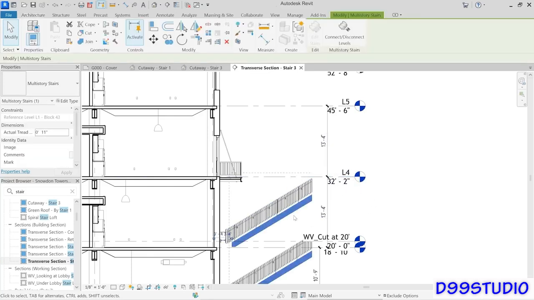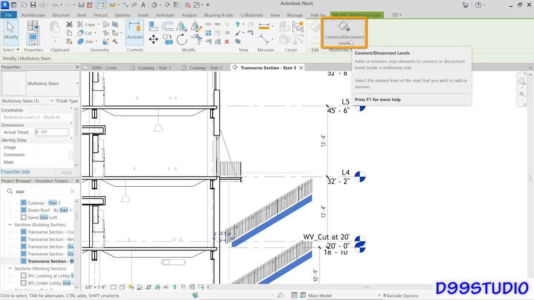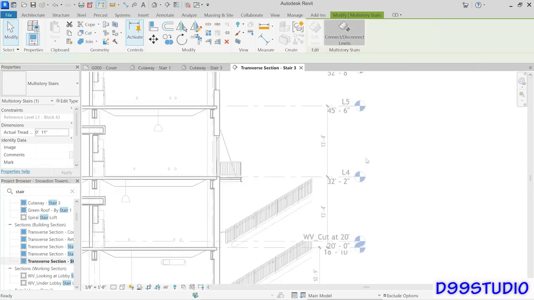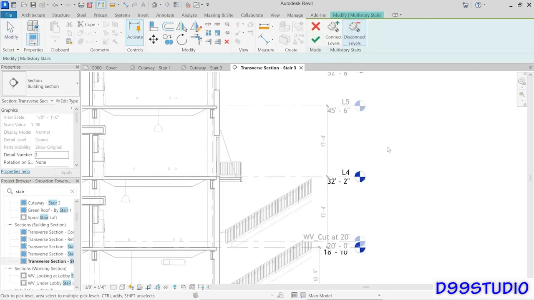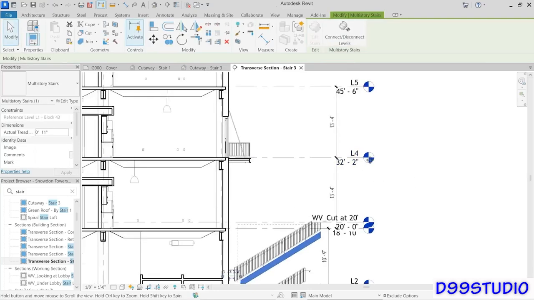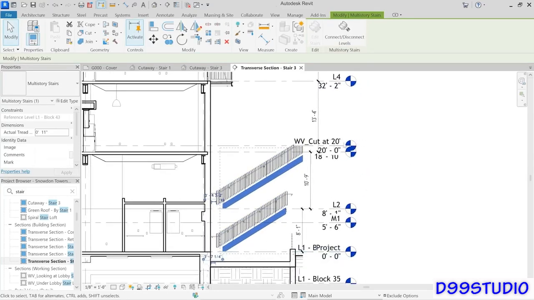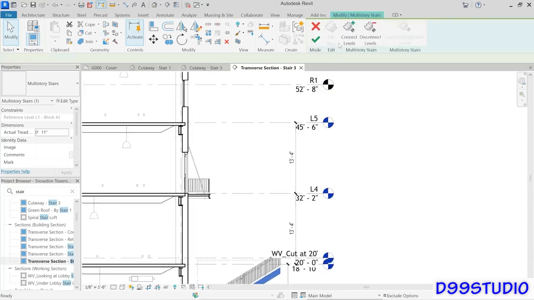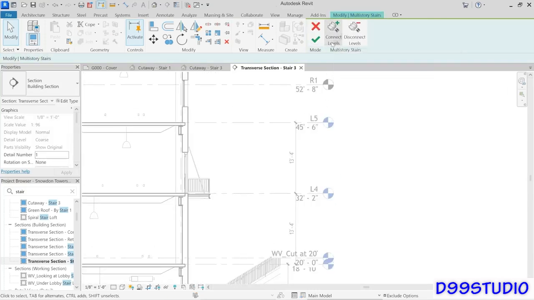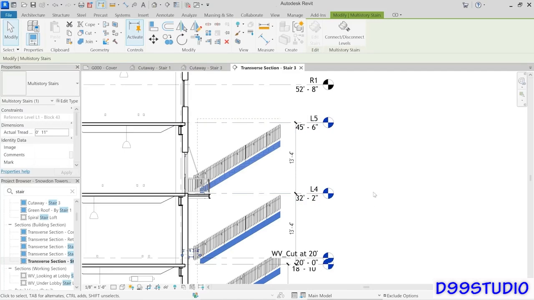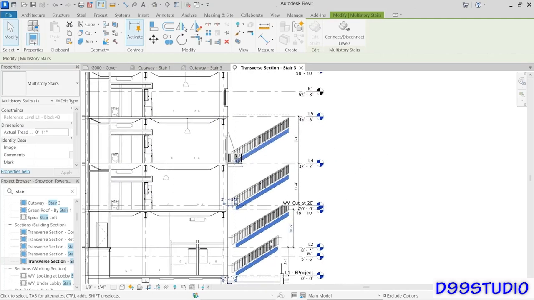So I'm going to select this stair, and now the button changed from add levels to connect disconnect levels. So using this button, you can now remove levels if you want to. So I can do disconnect levels and say I no longer want level 4, and it removes that from the stair tower. Now that's my stair tower. Or I could go back in to connect disconnect, and this time I will connect levels, and I'll add in both levels 4 and level 5, and I'll click finish. And now you can see that my stair tower goes 4 levels.